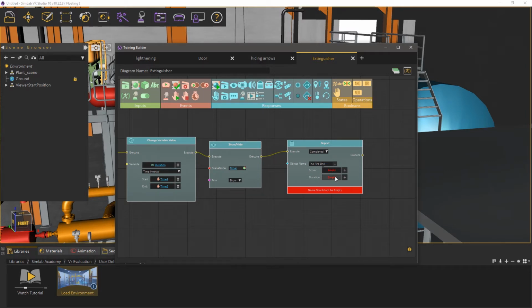Click on the duration field and select the variable named duration to submit it. Under score, you can add a variable if you have a variable that is recording the user's score, but in this experience there isn't, so we are going to leave it blank.